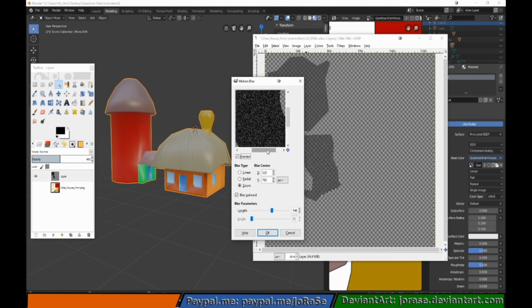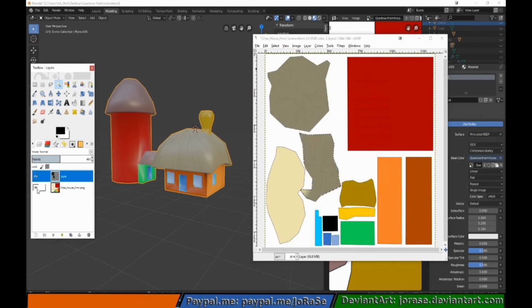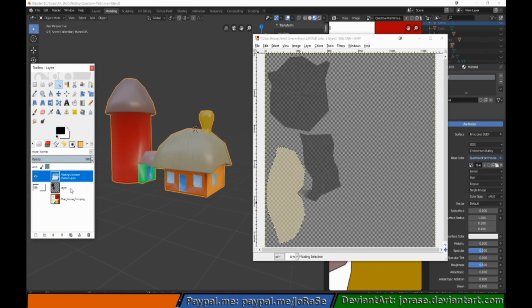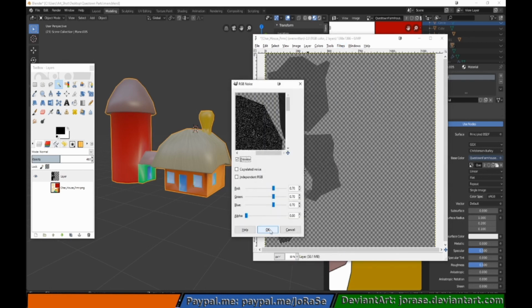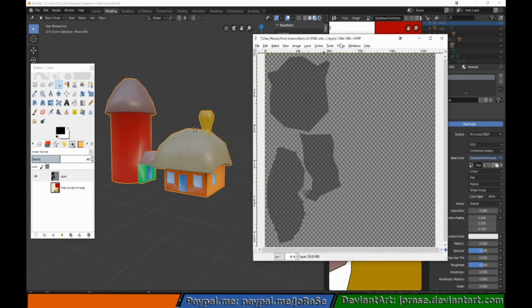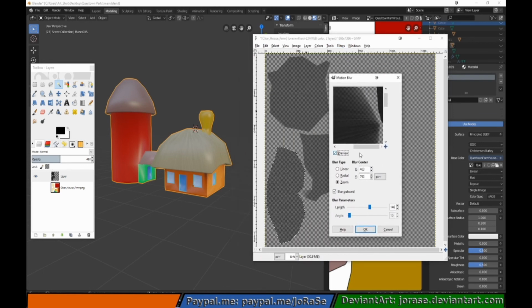Yeah, it probably needs to move over a little bit more. Okay, that will probably do it. That's better at least. Alright, time for the last one. Add some noise. Now run the blur.